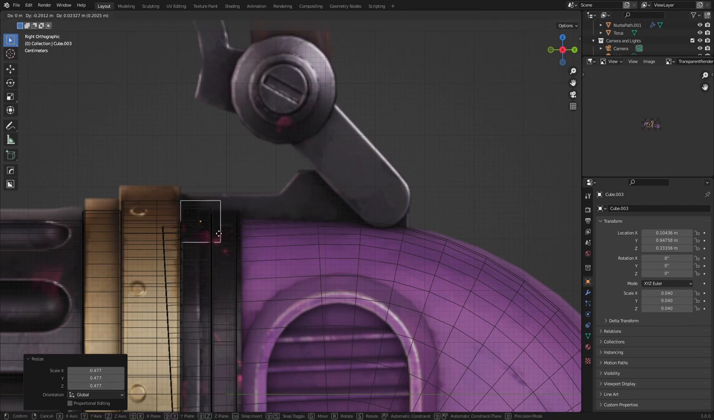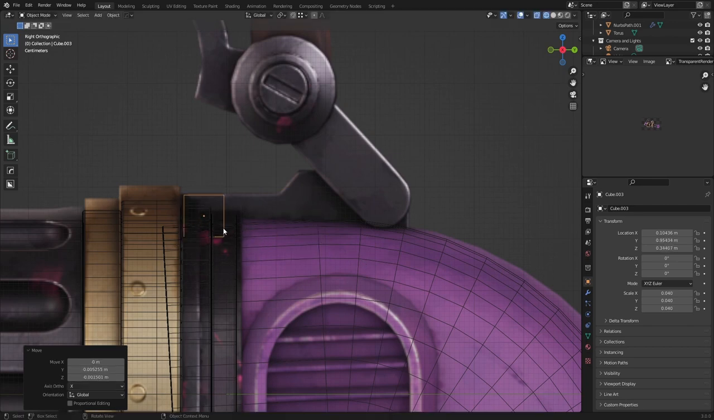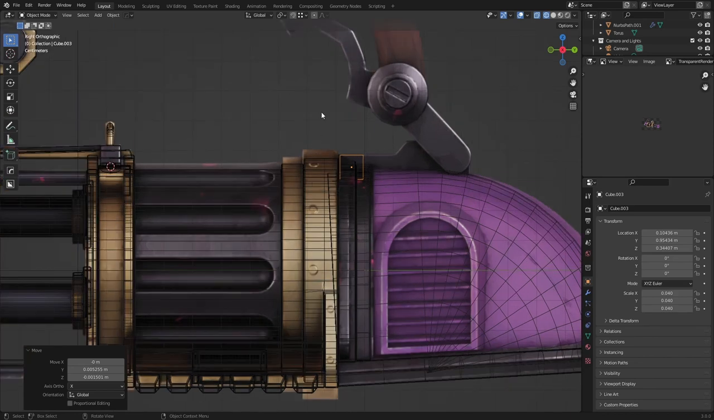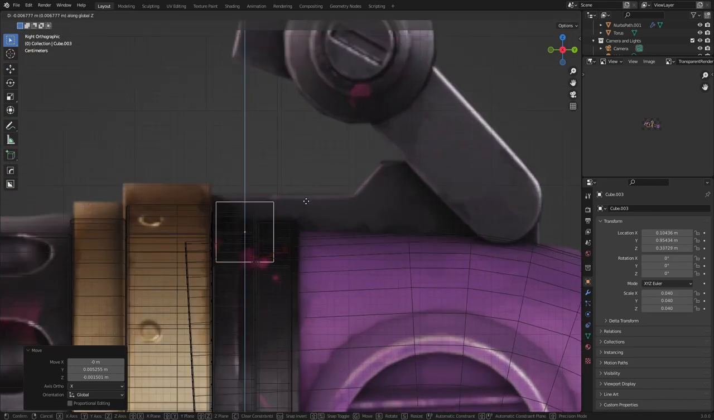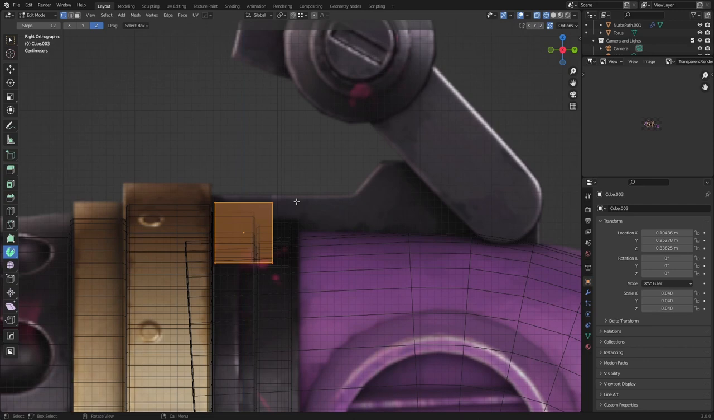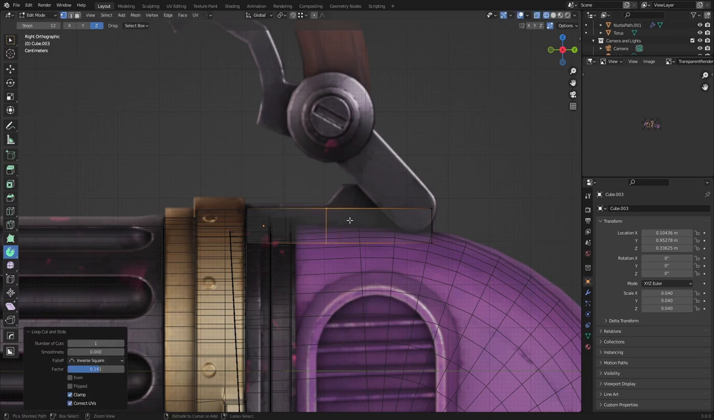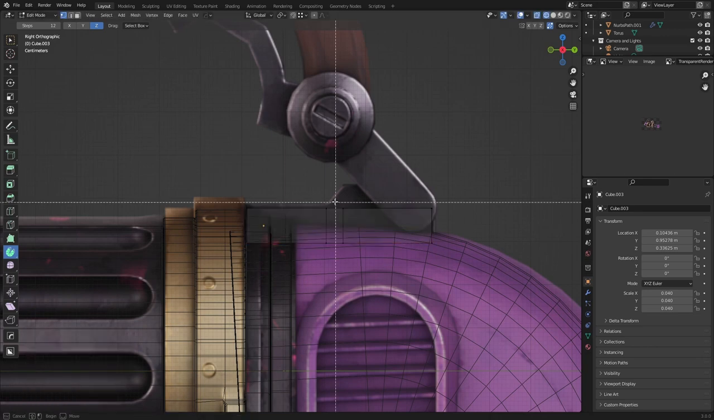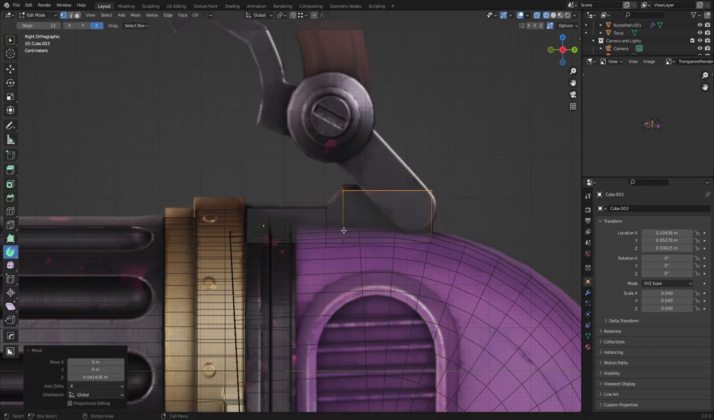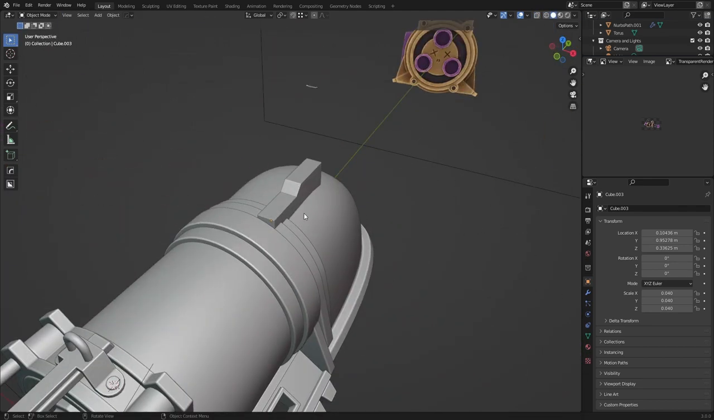I'm going to put it somewhere around here to start. And it looks like I've made this part a bit too small, but it's fine for now. I'll put it somewhere here. And I'm going to press G and Y to move it. And I'll press Ctrl R and add these two loop cuts. And I'm going to put this one over here. And it should be pretty decent.